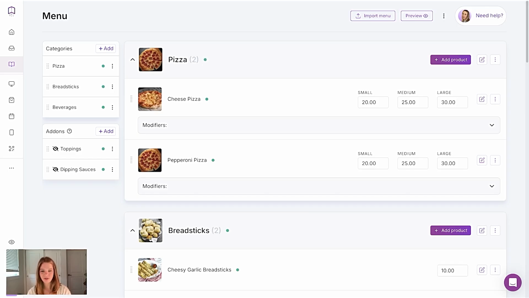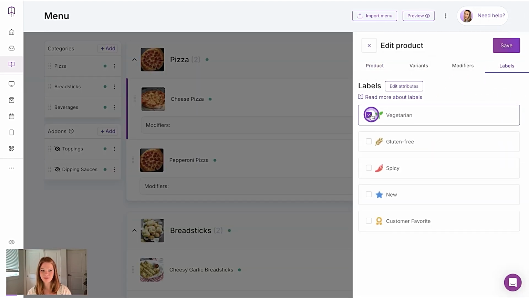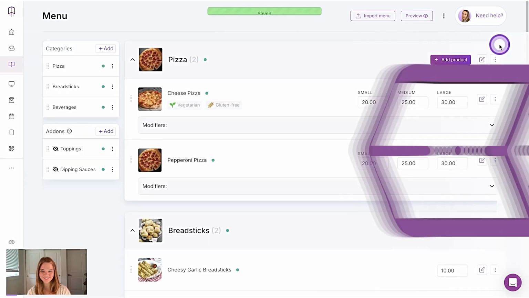The last thing we can add to our menu are some icons or product labels to visually indicate items that cater to a variety of dietary preferences and needs. Some common examples include labels like spicy, gluten-free, or even customer favorite. To add a product label, locate the product that you'd like to modify and click on the pencil icon. Under the Labels tab, select a label, or several, and hit Save. That's all there is to it.